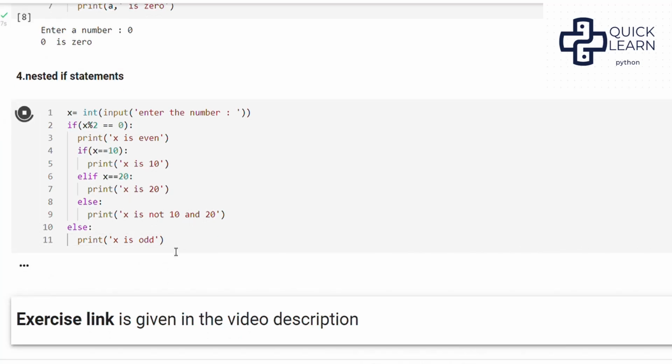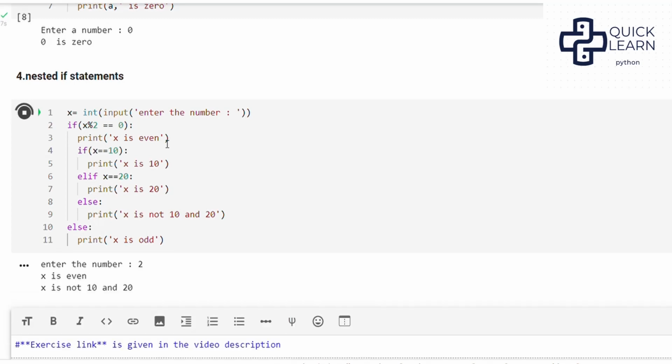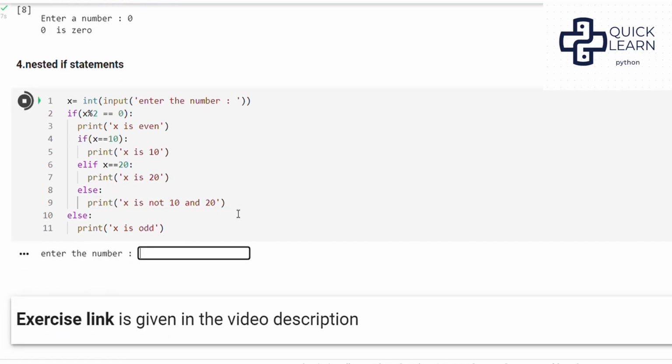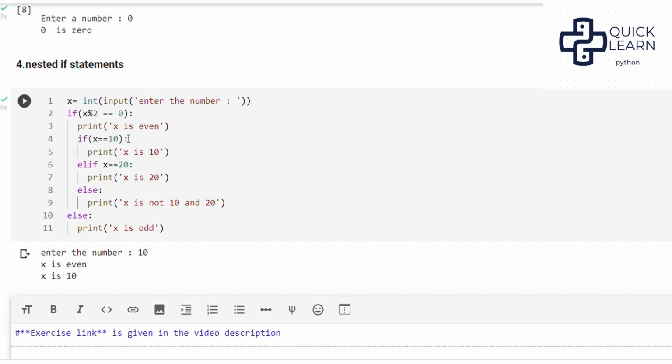This time we give an even number, that is 2. Here it is executing x is even, and the two nested conditions are false, so it goes to else, and x is not 10 and 20 is printed. In this way it works. Now let's give x as 10 and see how it works. Here x is even and it is also equal to 10, and x is 10 is also printed. In this way the nested if statement works.